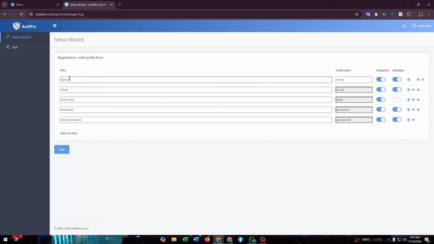Here you can see 5 blanks are available. One is for name, another is for email, then username, password and verify password. To instruct the traffic which blanks are mandatory, you can select this required button. If you toggle off this button, that means this blank is not mandatory. If anyone doesn't want to put information in this, they are allowed to do so. And if it's on, that means the blank is mandatory, so the traffic must fill up this blank.